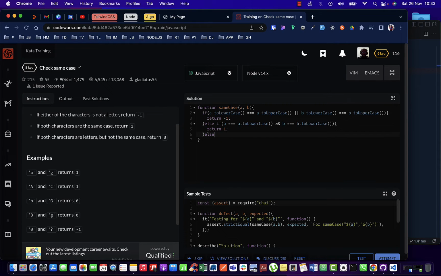what are we going to do? We'll return 0, because if this is a letter, that means it doesn't fulfill this, because this one says if it's not a letter. If it's a letter and now it comes to this point and sees that A and B are not of the same case, then definitely it's going to fulfill that last one here that says return 0. That's if both characters are letters but not the same case. So return 0.